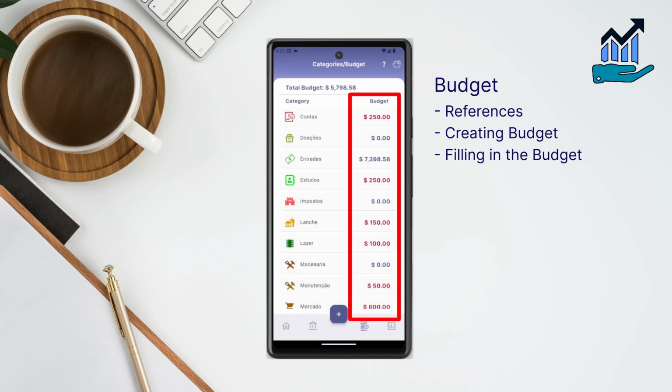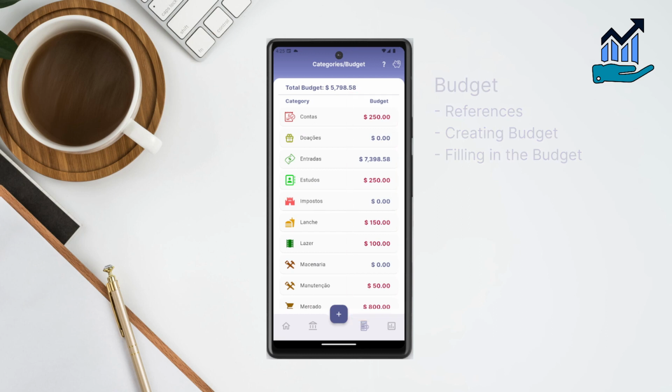Budgets are displayed in front of each category. If you want to make any changes, just click on the desired category and adjust its budget.